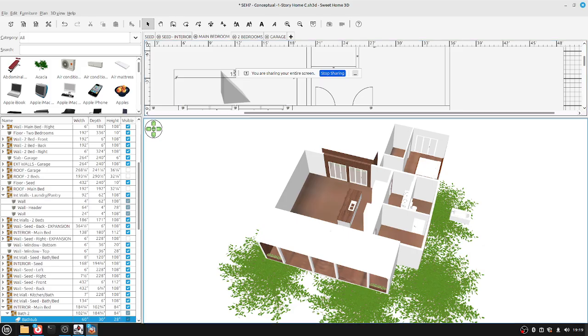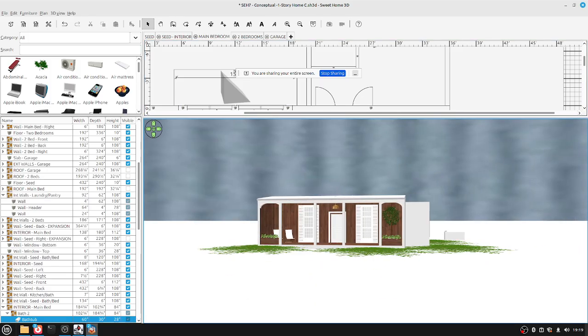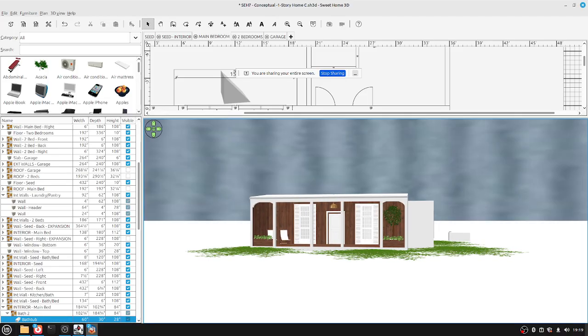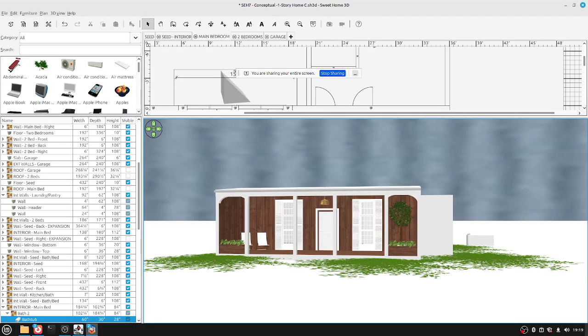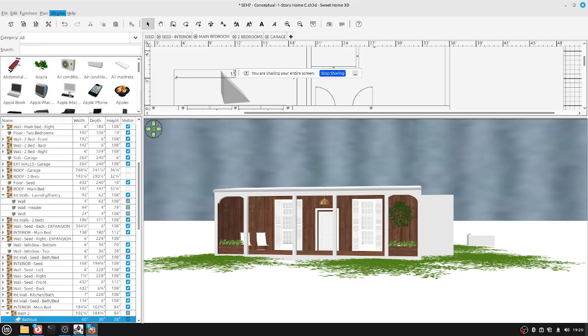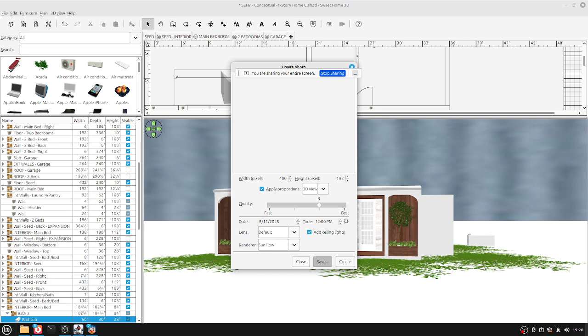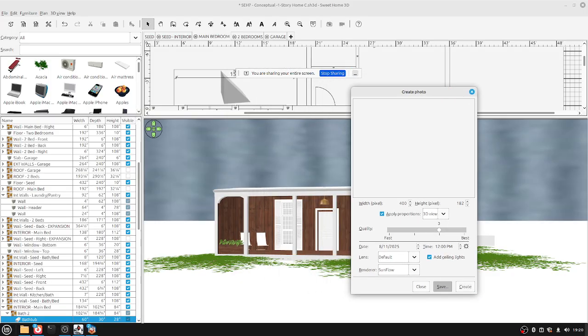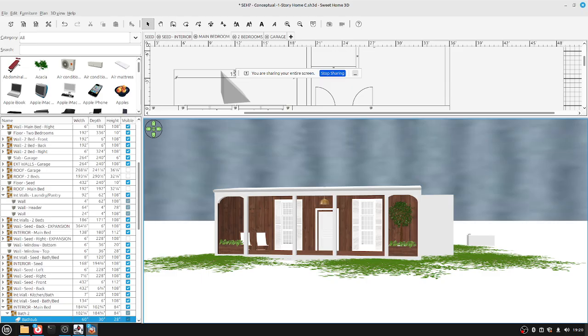Does FreeCAD have a 3D rendering like this? No, the workflow there is you can just export to something like Blender. Let's see, create photo. I never rendered this, so it might take a very long time on this computer.